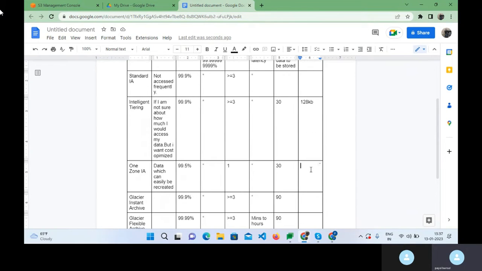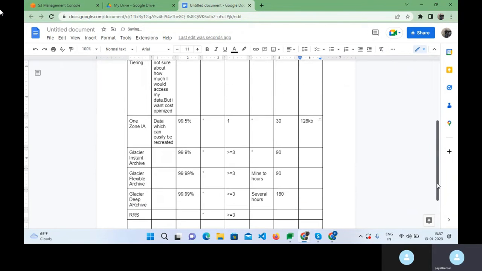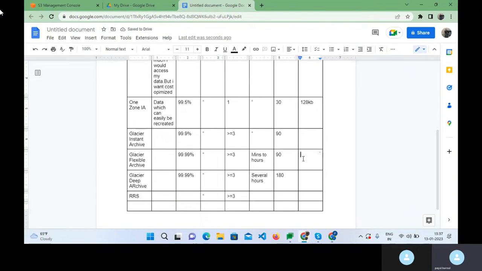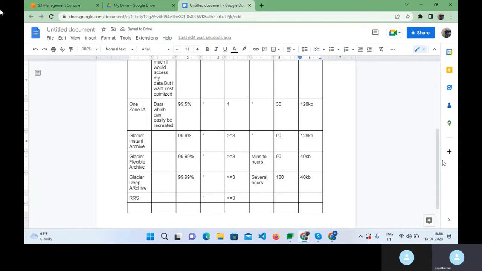One Zone IA, again the size limit is 128 KB. So the minimum object size required is 128 KB. For Flexible Archive it is 40 KB, for Glacier Deep Archive it is 40 KB, and for this it is again 128 KB.